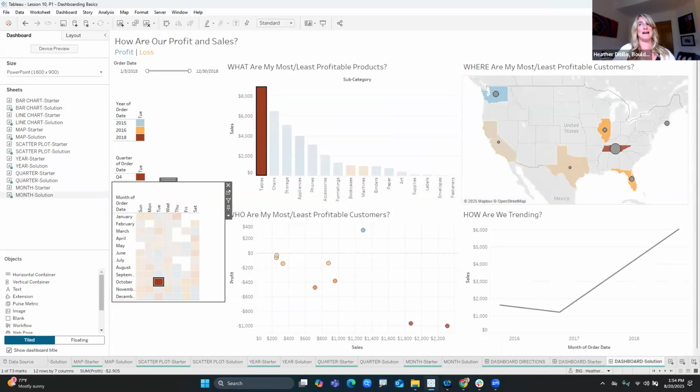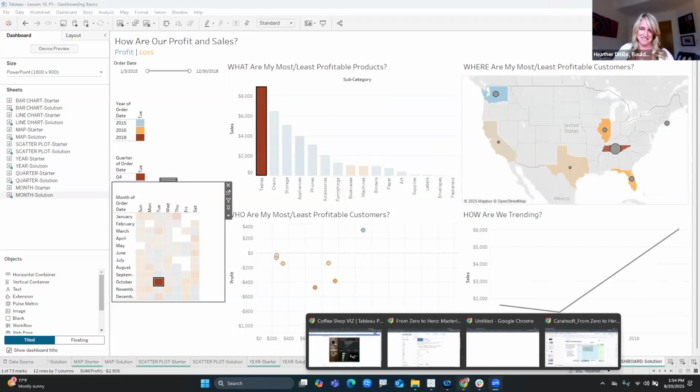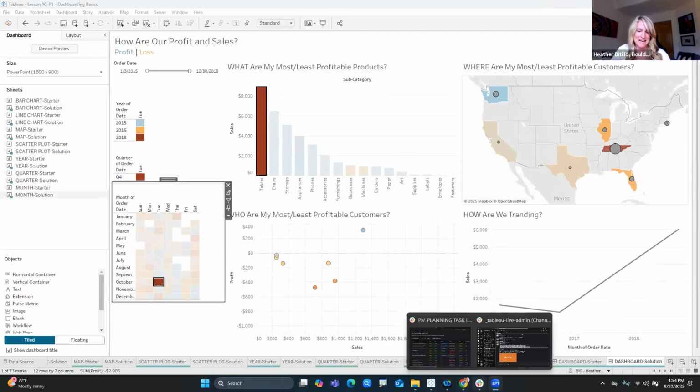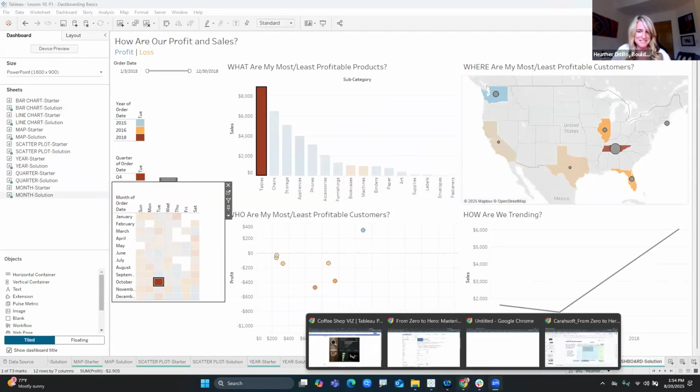So let me pause. That was a whole bunch all at once. We'll send you the workbook with the step-by-step with it. But any questions on how to build a dashboard? Now, again, we didn't do background images or any of those pieces, but we did follow some design best practices. So questions from y'all?